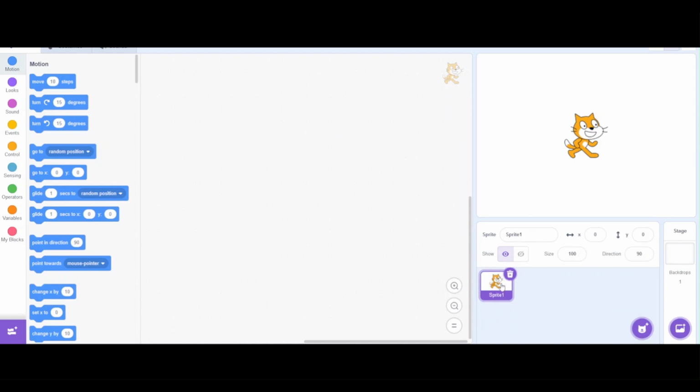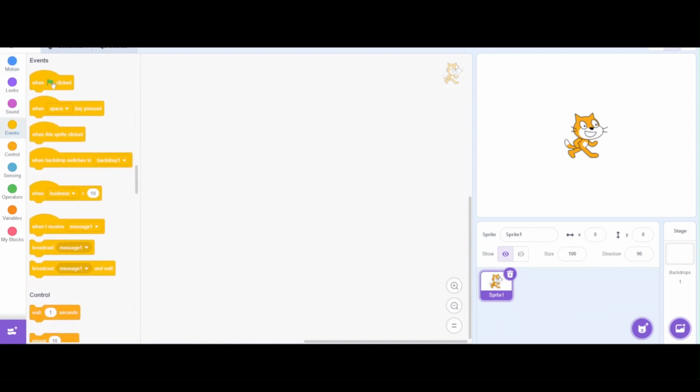We have here the sprite one, so we can call it cat 2, depending on what you want to do. And let's go have some fun. The first thing we're gonna do is go to events, and grab this first block here: when we click on the flag, so this is when you get started. And from there, we're gonna have the cat.